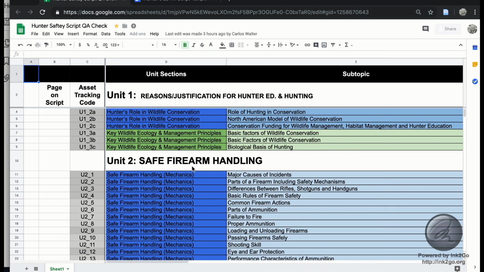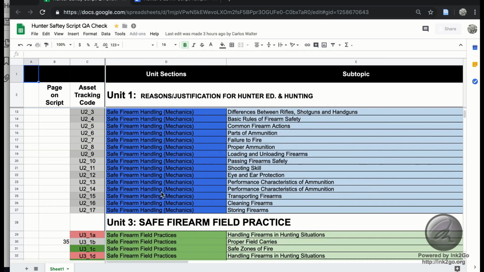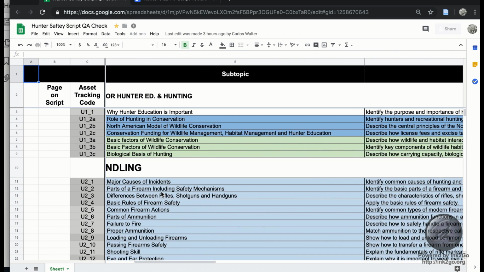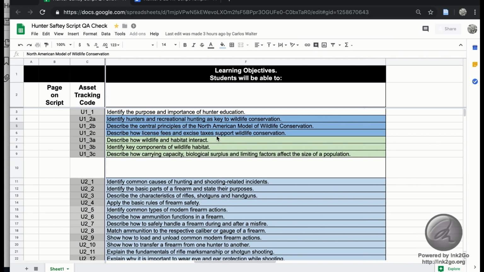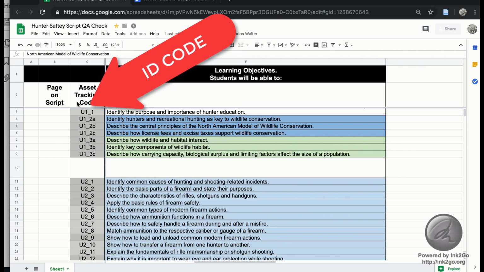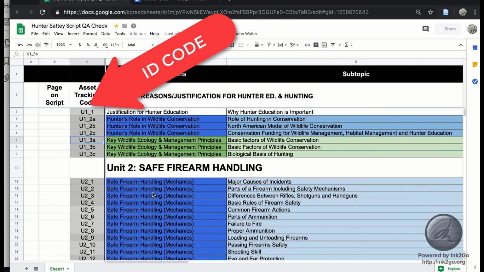And so what I've done here is group these together by the things that they cover. Each one of these lines represents a specific thing that has to occur. And right in here, we have what's listed as an asset tracking code. That's a unique identifier for each individual item that needs to appear in the script. The logic of that code just follows this: unit 1, U1, and then which item, and then sub-item, right?